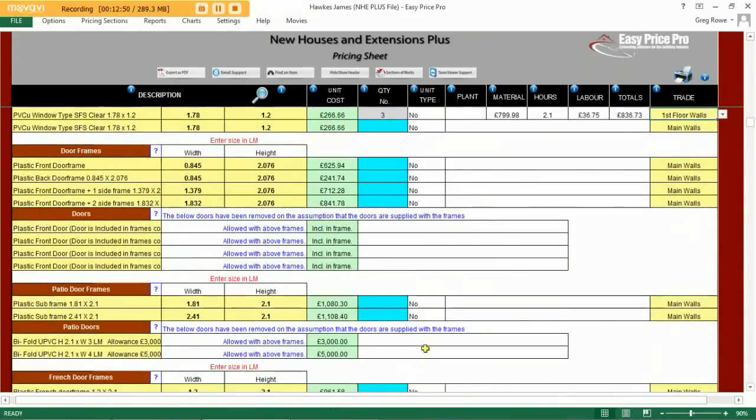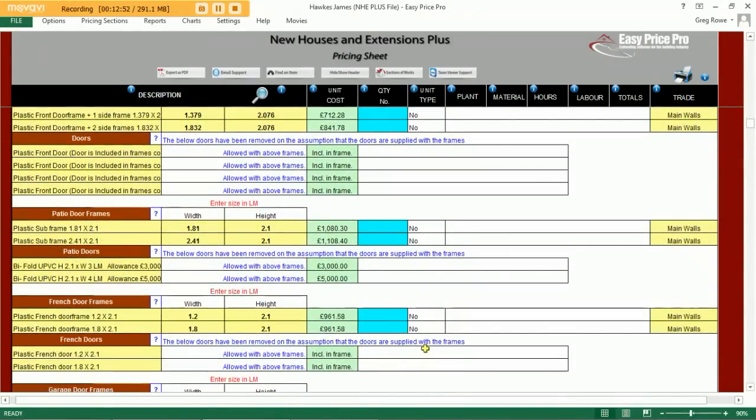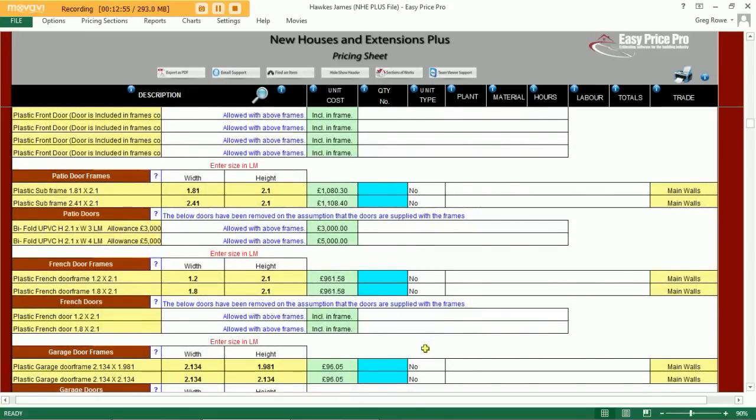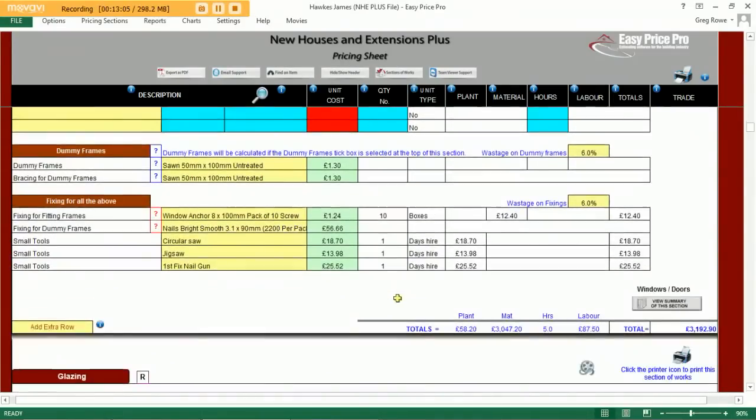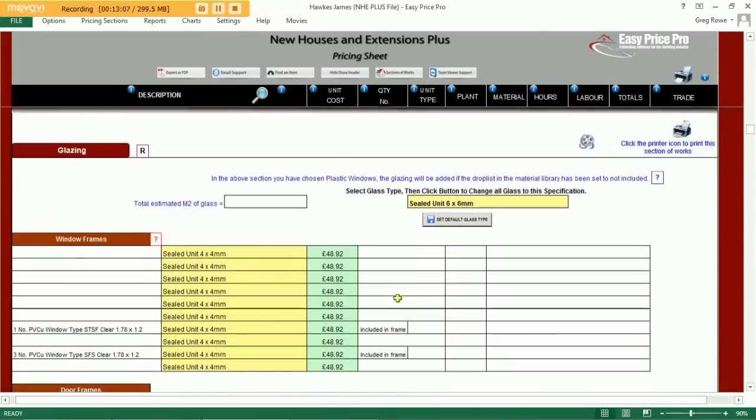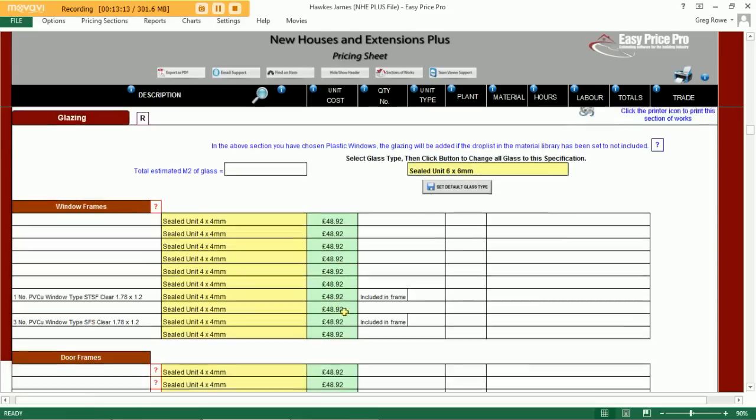You can see that we can include standard doorways, patio doors, French doors, and garage doors should we need them. I will allow for a couple of these French door frames on my ground floor walls. The glazing section is blank because I've left it on the plastic option, but should you have chosen one of the other options, then all your glazing information will be priced up within this section here.